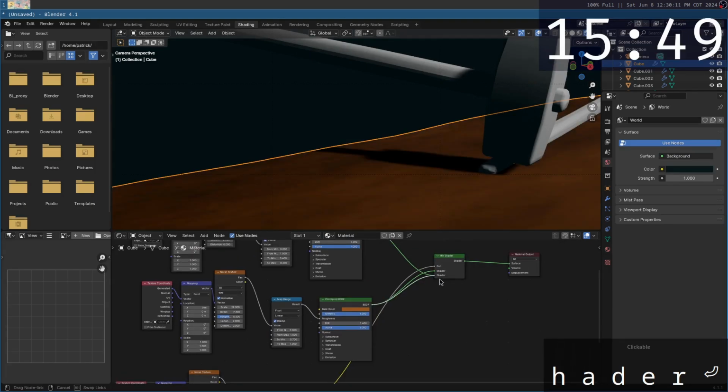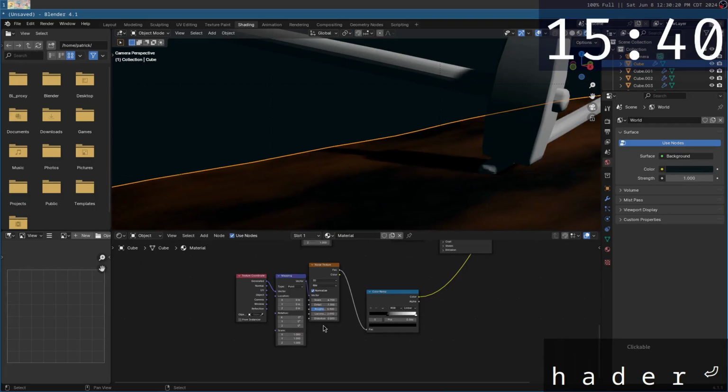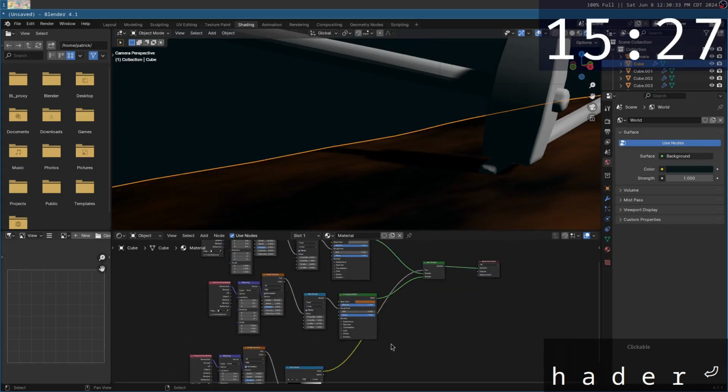Oh, that's worse. So what we'll have to do is change the stops on here. So white adds rust, black takes away rust, more detail even, and maybe even the scale on this can change a bit. Okay, I'm fairly happy with that.